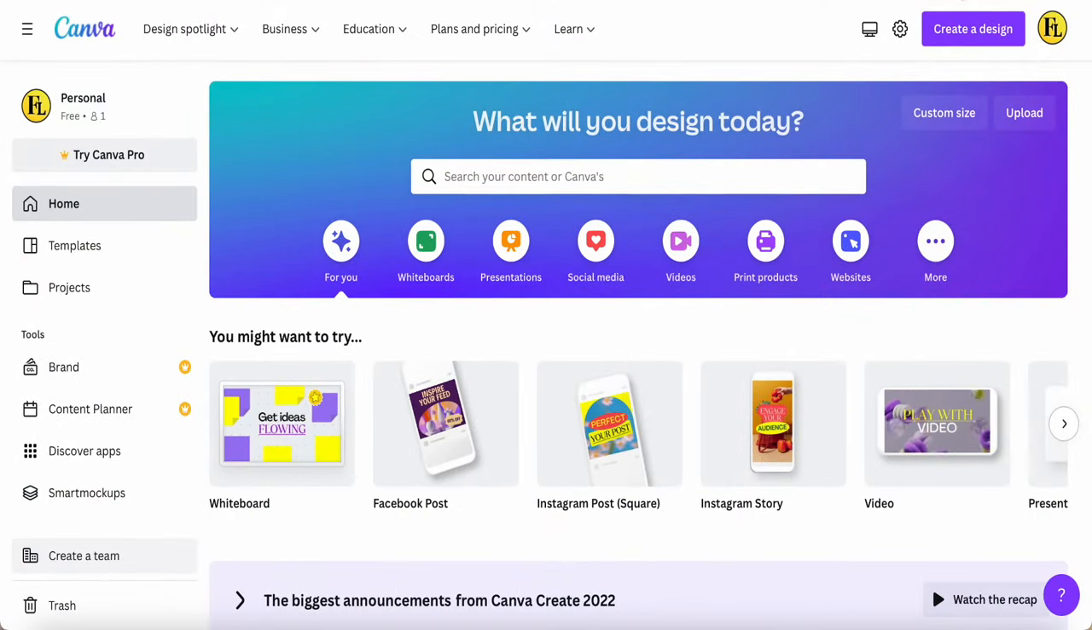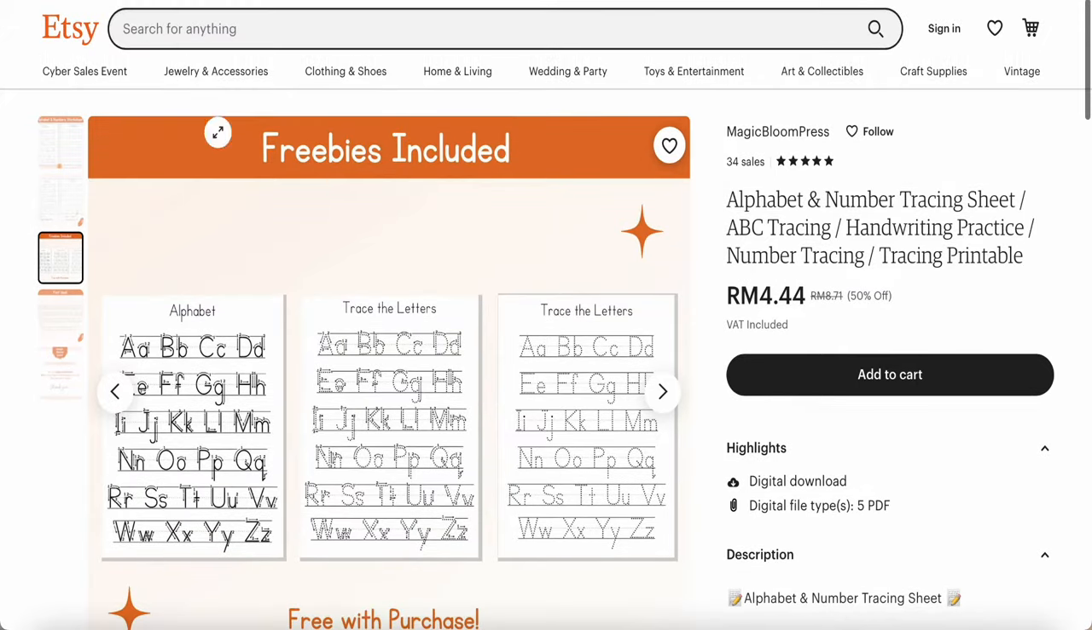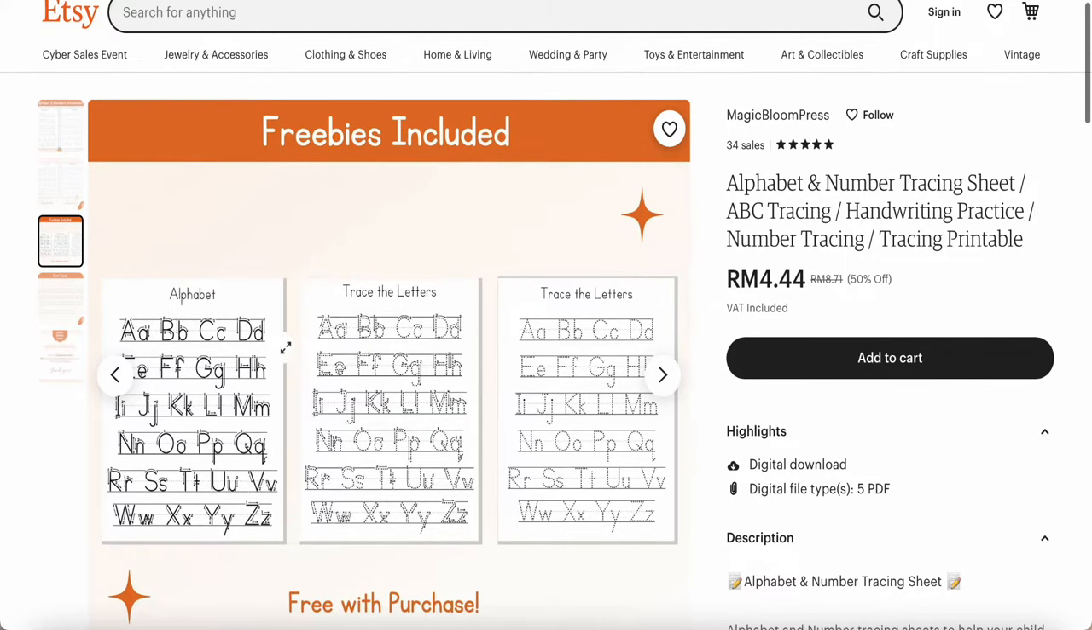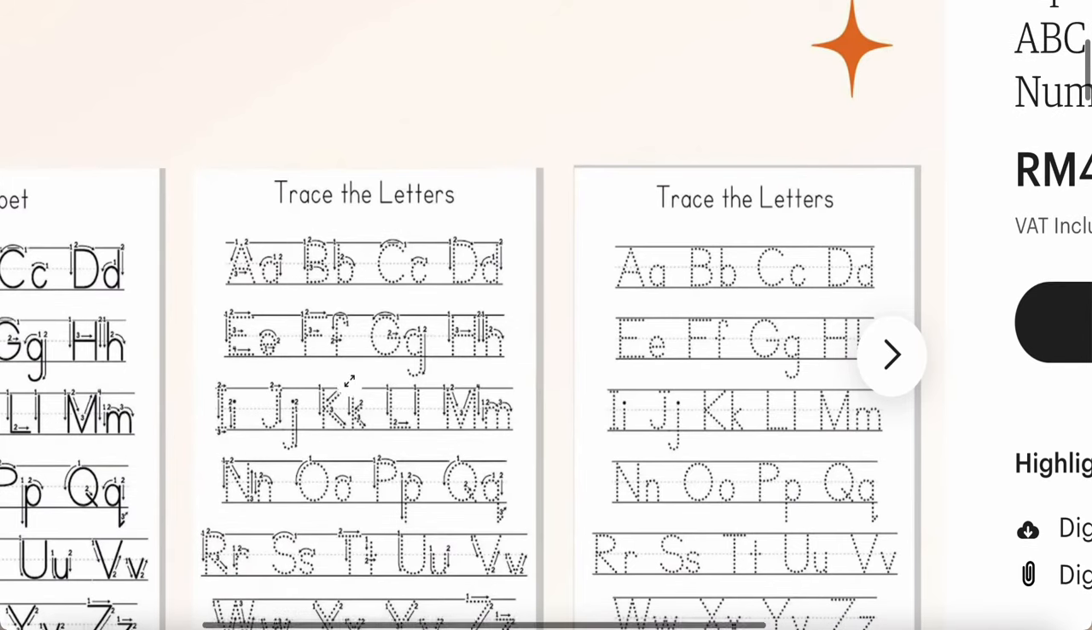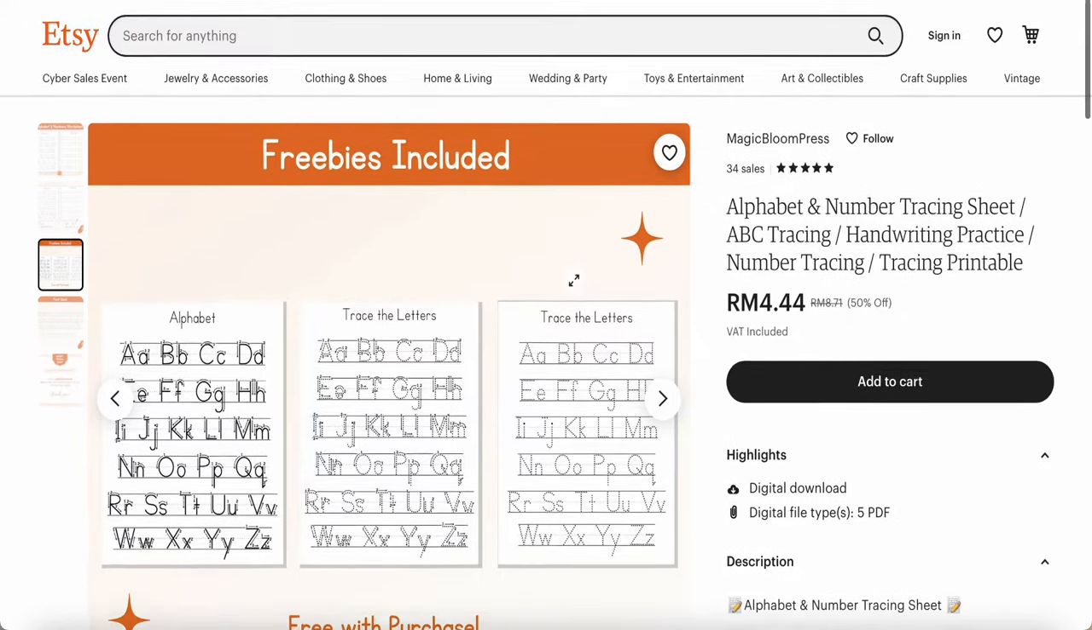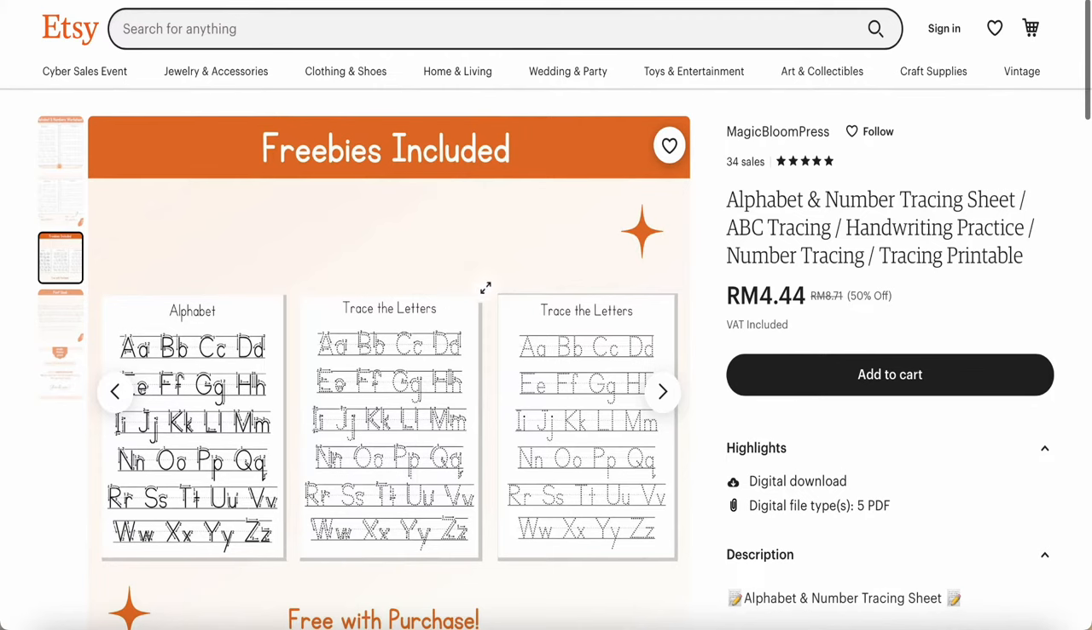Today I would like to share with you these alphabet and trace the letter pages. We can also create them using Canva, and it's totally free. So you can create them for your children, your child, or upload them to a platform for extra income.